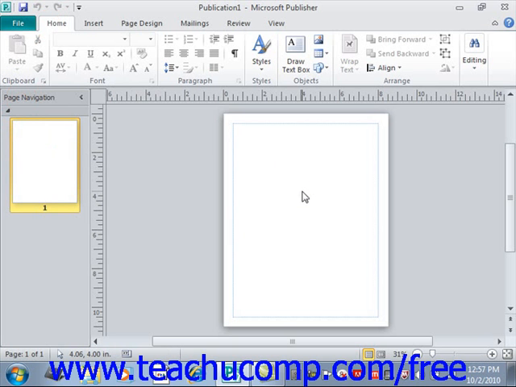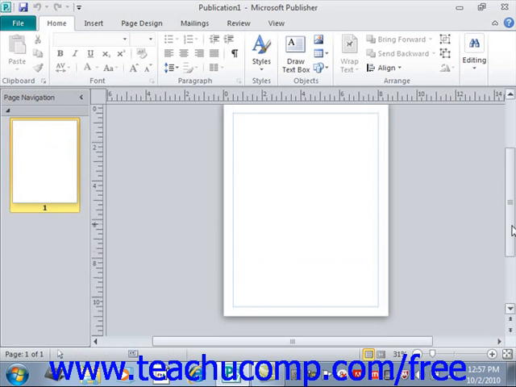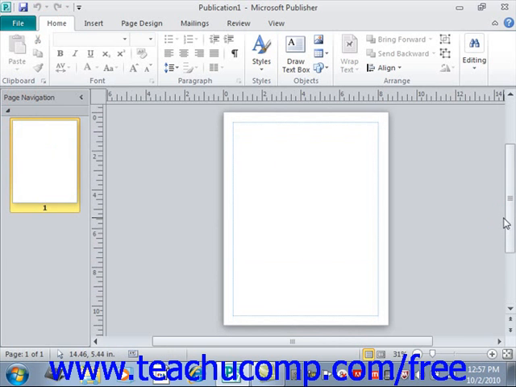At the right and bottom sides of the publication, you'll see the scroll bars, and you can use the vertical scroll bar to scroll the currently selected page up and down, and you can use the horizontal scroll bar to scroll the currently selected page left and right.